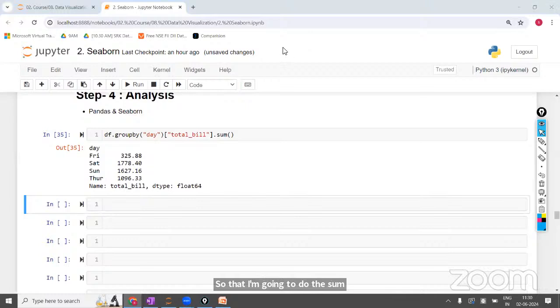Is the point clear? If you want average bill, you use mean; if you want total cumulative revenue, you want the sum. The question by Chandra is, I want the total revenue. So I am showing the total revenue. On Friday, what is the revenue they have made? On Saturday, on Sunday, and on Thursday.